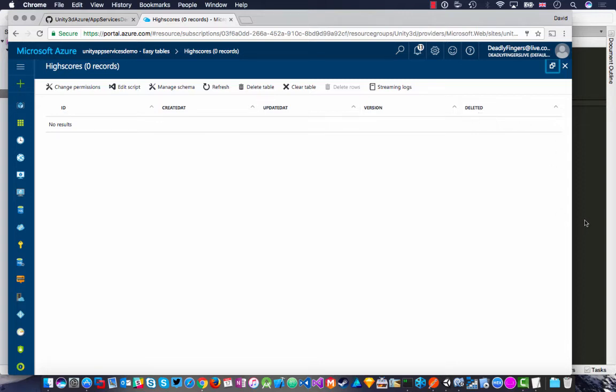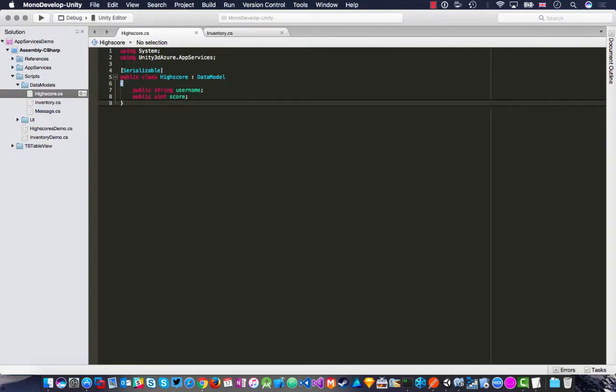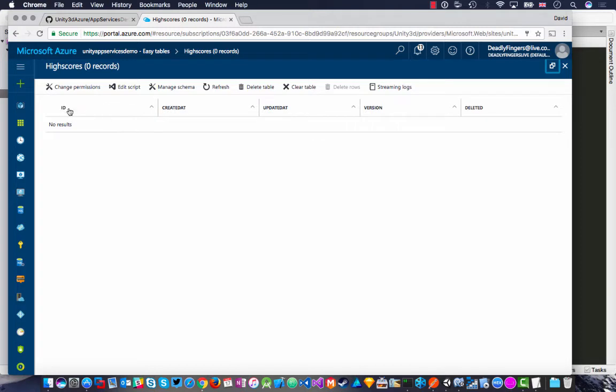Now, the cool thing is that Easy Tables allow me to dynamically add fields or columns to my table. So when I save a high score, it's going to add in a column for my username and a column for my score. And you might notice also that I'm using the data model, and this is part of the app services library that I've created, and this will also bundle your ability to save the ID and the other system properties that you see here. So I can take advantage of the string ID and these dates, as well as the deleted boolean.